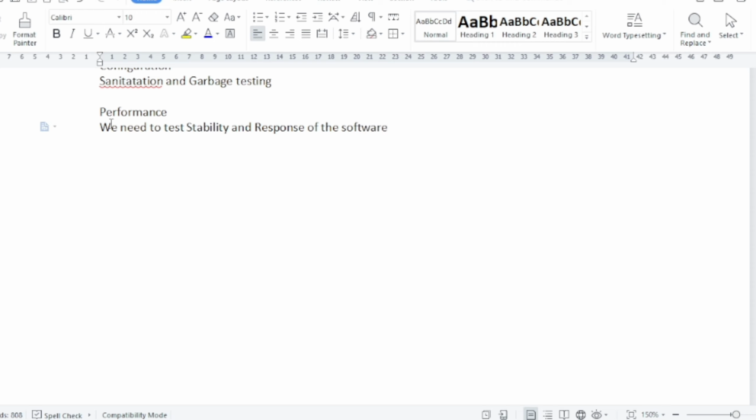For performance testing, we need to do some testing like load testing, endurance testing, another is stress testing, scalability testing, and another is volume testing.